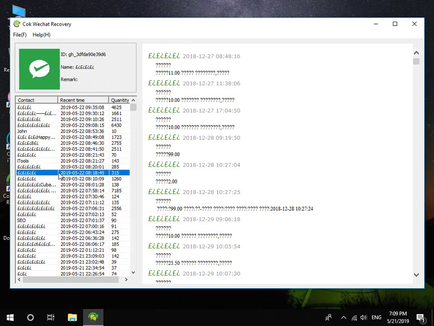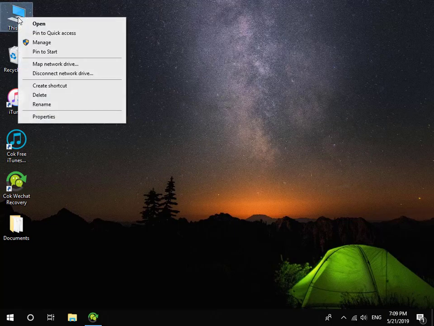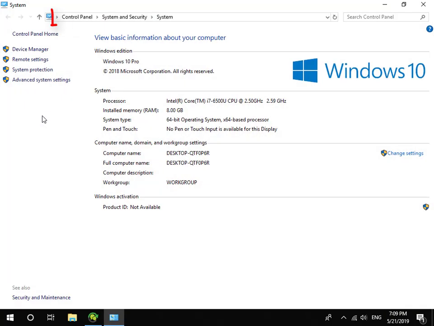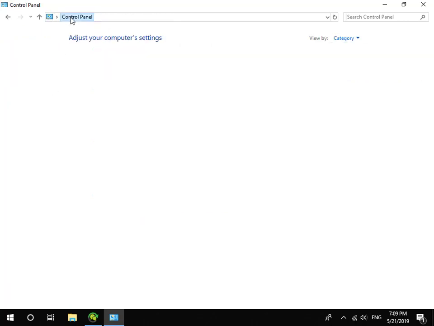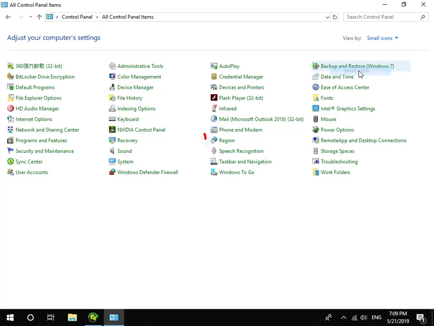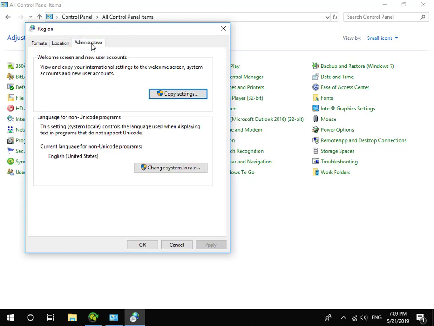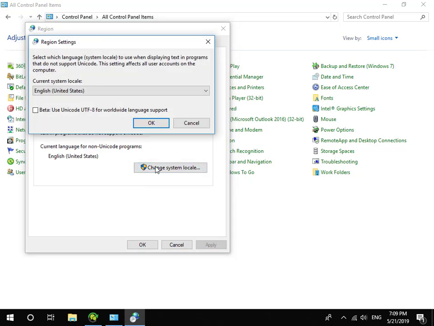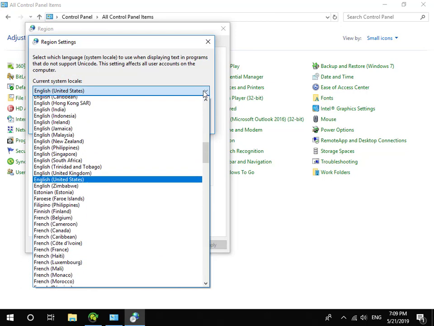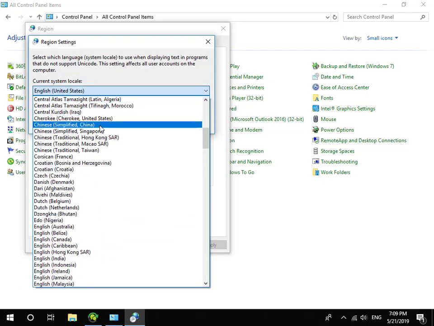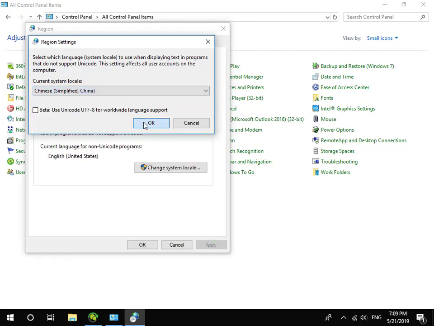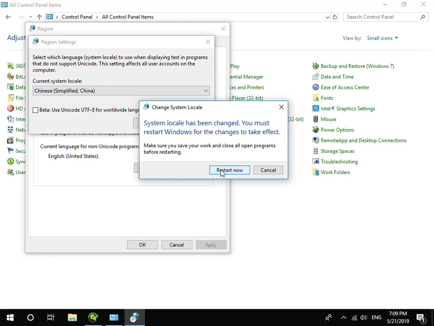If you can't view non-English characters, please open Control Panel. Click Region. Click the Administrative tab. Change System Locale. Set Current System Locale to be the language which you want to read. At last, restart your computer, and then you can read all characters in Coolmuster WeChat Recovery.